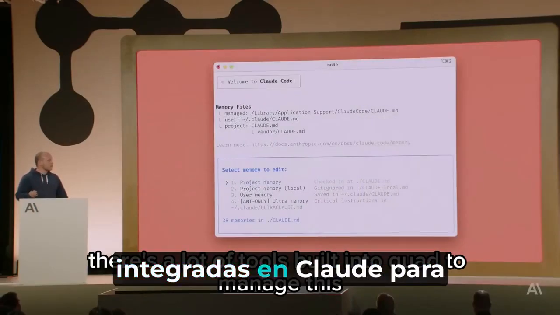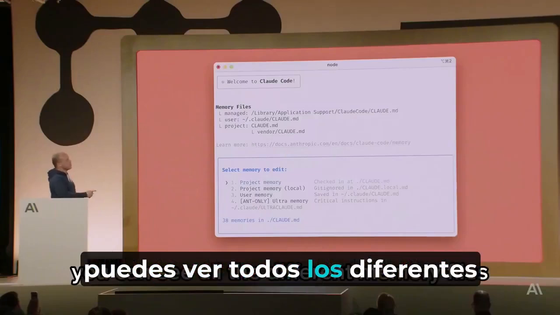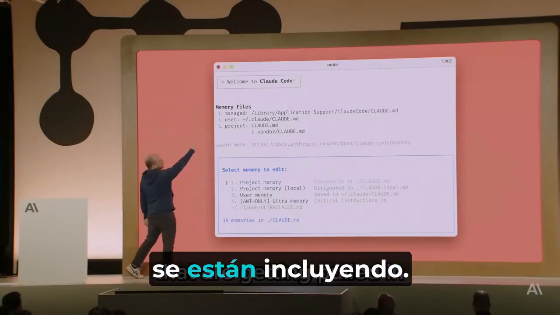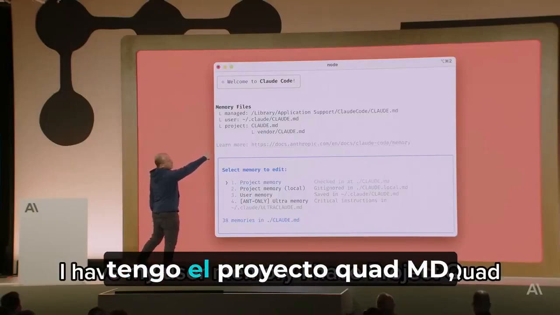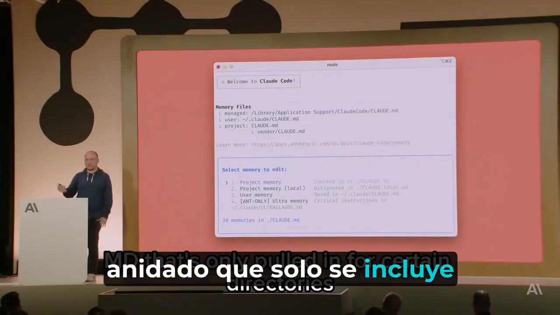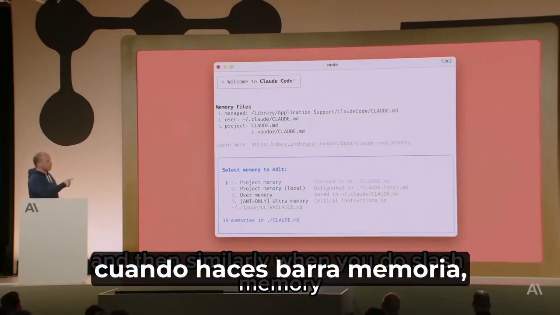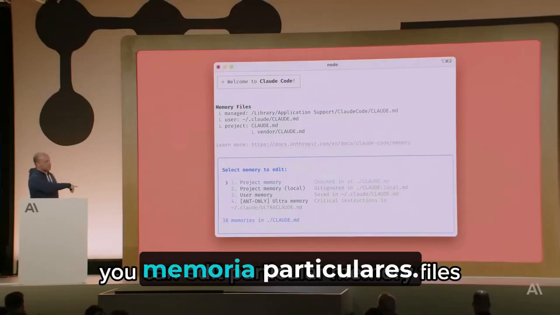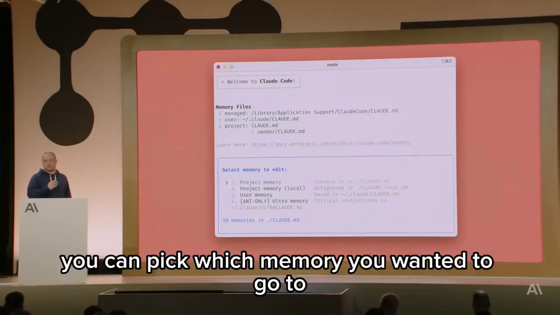There's a lot of tools built into Claude to manage this. As an example, if you run /memory, you can see all the different memory files that are getting pulled in. So maybe I have an enterprise policy, I have my user memory, I have the project Claude MD, and then maybe there's a nested Claude MD that's only pulled in for certain directories. And then similarly, when you do /memory, you can edit particular memory files. When you type # to remember something, you can pick which memory you want it to go to.